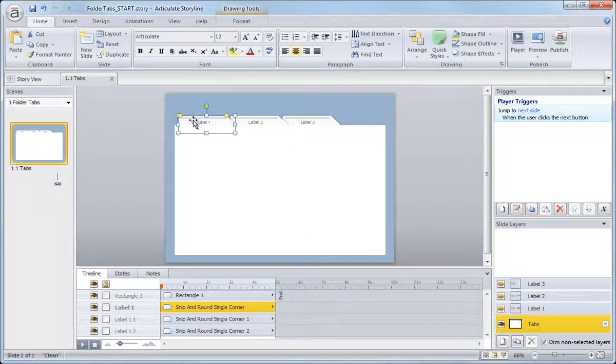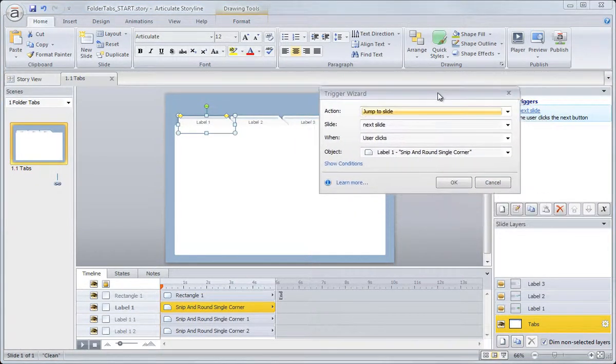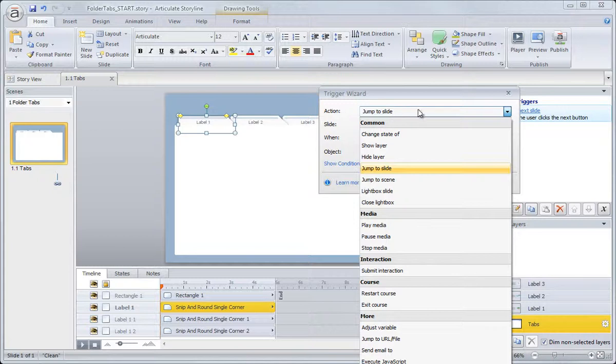So I'm going to select it and come down here and click the Create a New Trigger button. Now, the way the Trigger Wizard works is that you always begin with the action. The following actions will always change based on this initial action, so they're all contextual based on whichever action you select.